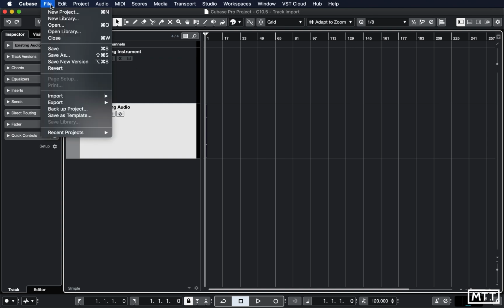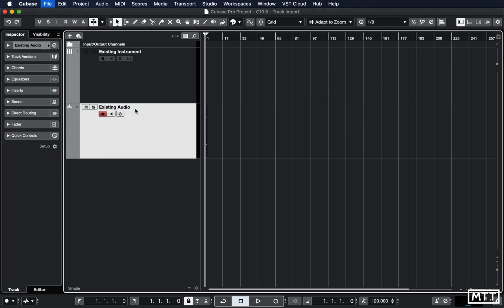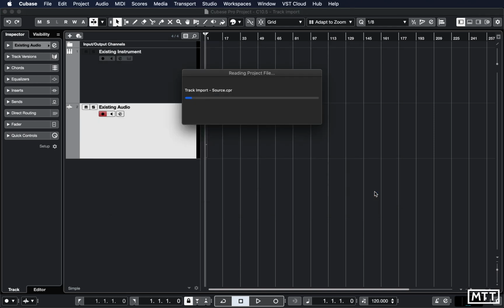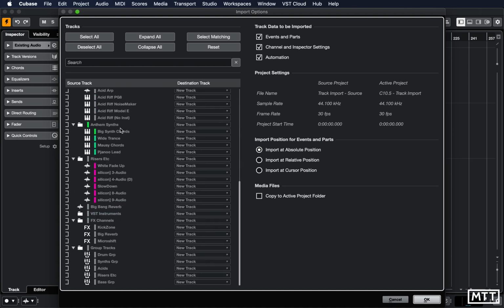So to start out, as you'd expect, go to File, and then Import, and then Tracks from Project. And then you pick the Cubase project that you want to import the tracks from. In this case, I've got one set up in this folder. This is my track import source to make it a little more clear as to what's going on. Then Cubase passes through all those tracks, and as you can see, it's listed all of the tracks which were in that original project.